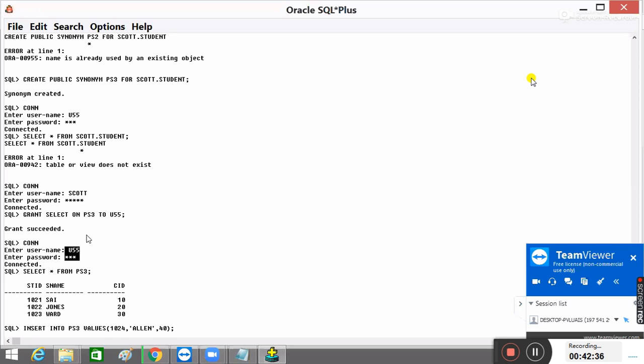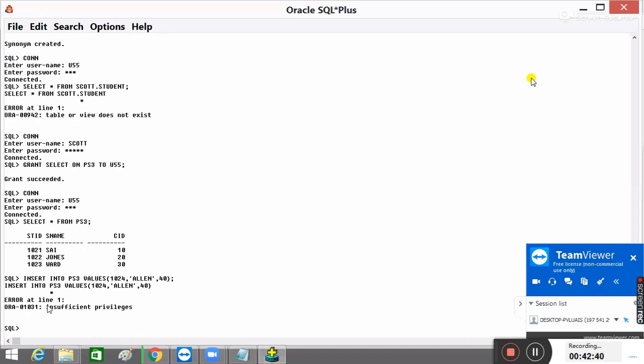No. Then what happened? Suppose he tried to insert it. Insufficient privilege. That means this user cannot insert, update, or delete, because again you need permissions for those operations. How to give a permission I already explained to you in the last class. So this is the concept of synonyms.